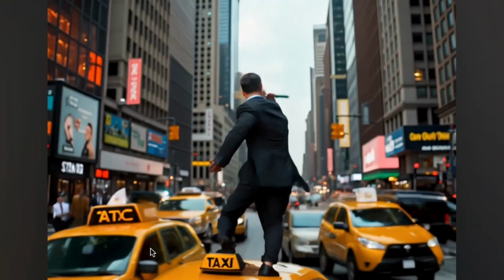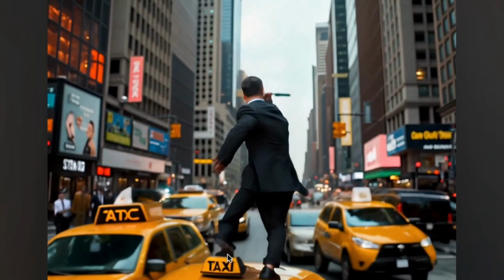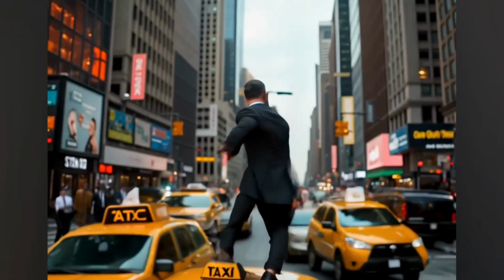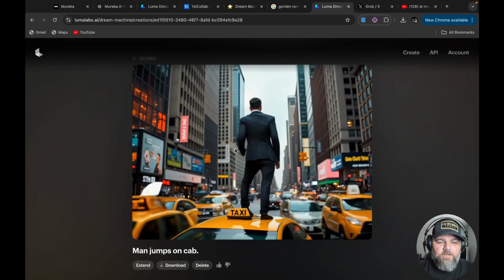Like the car moved out of its way, almost like it was a little car wreck. Look at that right there. These cars are moving out of the way. Kind of a chaotic scene. Looks really cool. Another really cool feature with Dream Machine is the extend button.